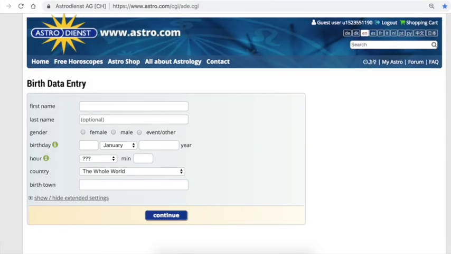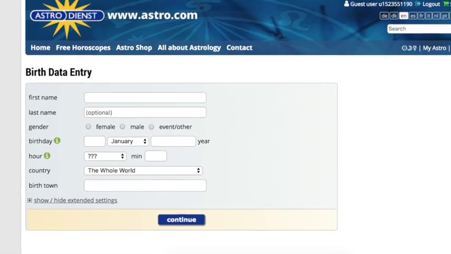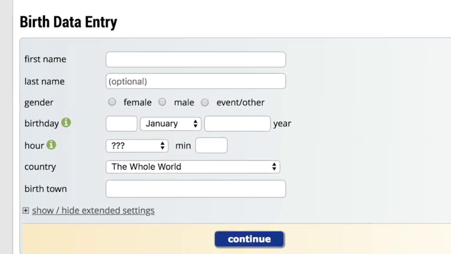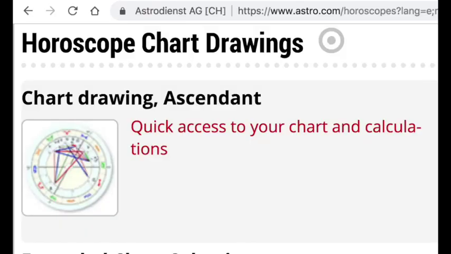This will bring you to a chart generator. And once you're there, input all of your birth information. Next, select the chart drawing ascendant option. This will bring you to your chart, which will look something like this.